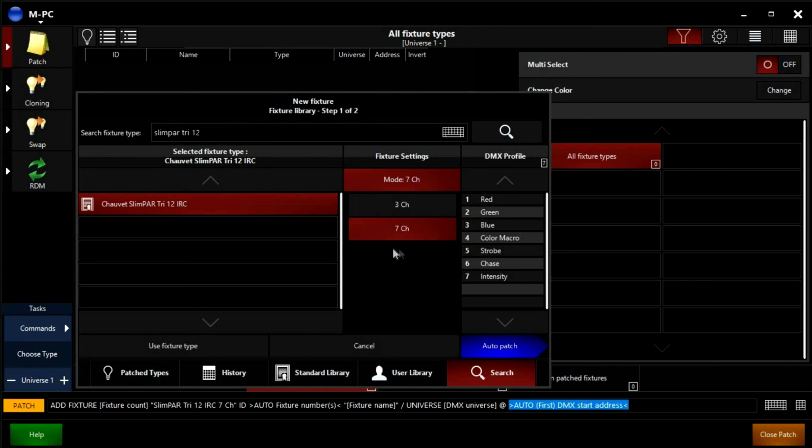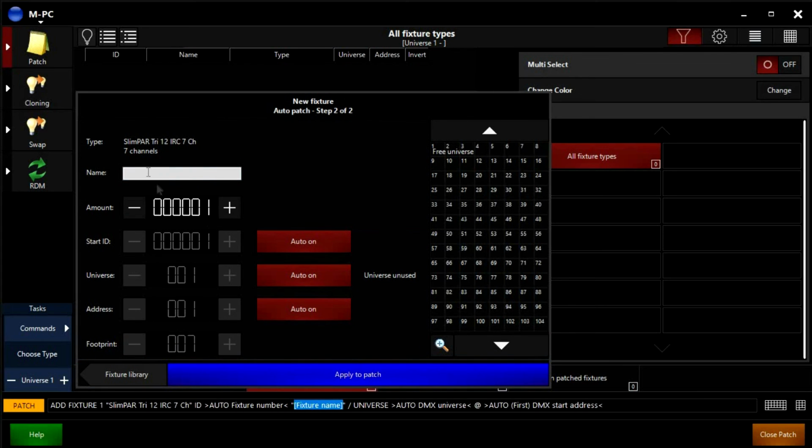I like to just have more control over my lights. So my lights, they're already on the 7-channel mode. So then I just click auto patch and I can give it a name, any name you want, but I'm just going to keep it short. And that way I also know what light it is. It's a Tri 12, so that'll be the name of my light.